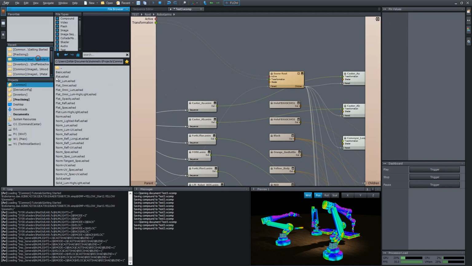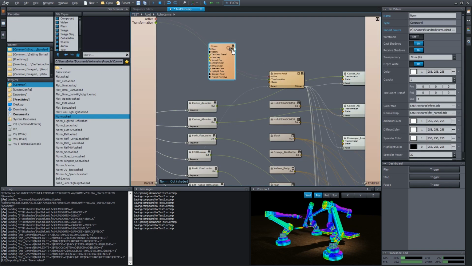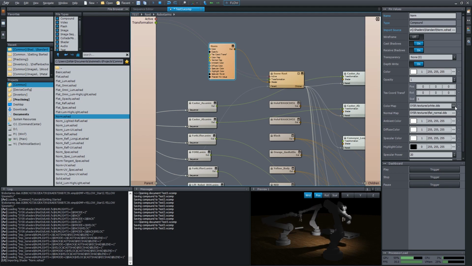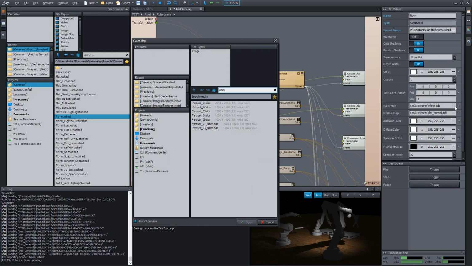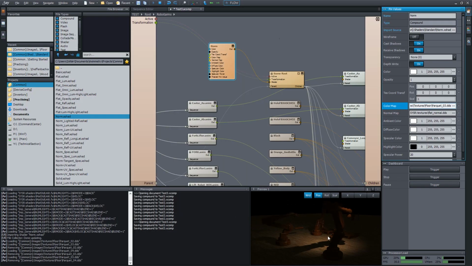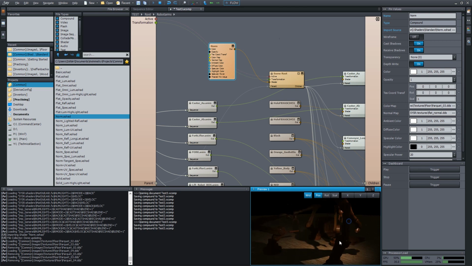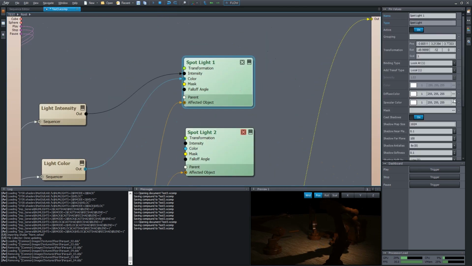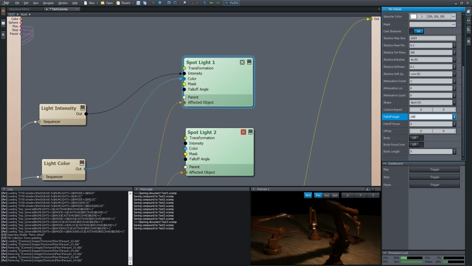Let's connect a Norm shader to it and apply some kind of texture to it. This wooden type will do just fine. I also enlarged the falloff angle of the spotlight in order to increase the illuminated area of the scene.